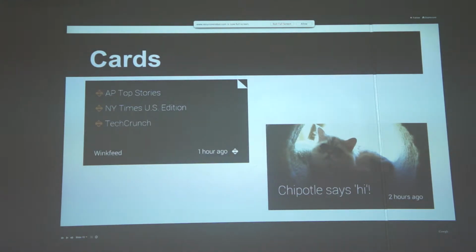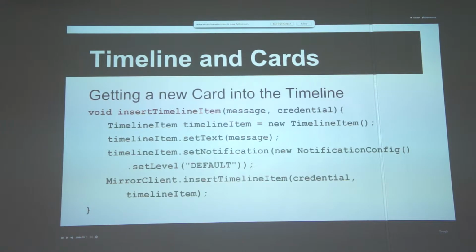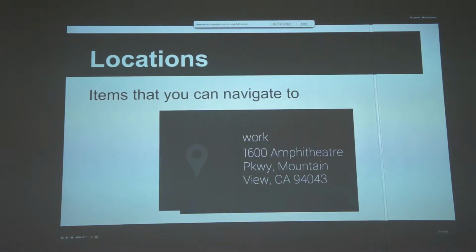Cards are, again, items in the timeline. They could be a bunch of different things. You can have pictures of cats, of course. So here's some Java code to insert stuff in the timeline. And again, I'll go through this when I get into the code.